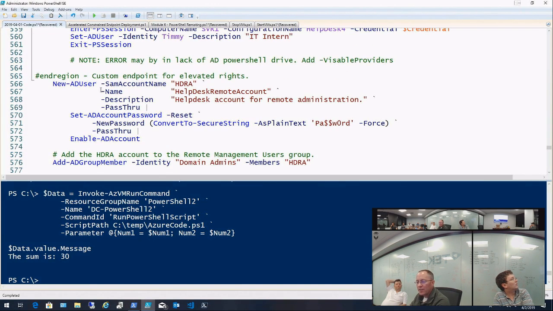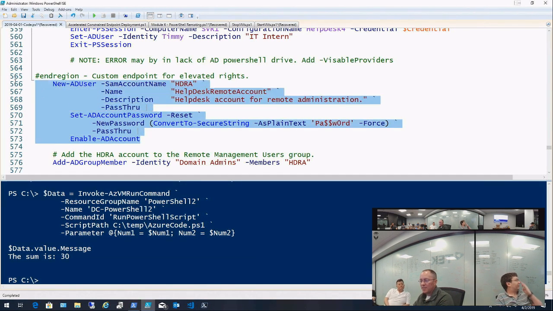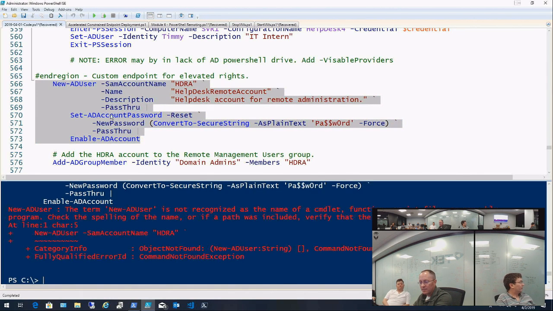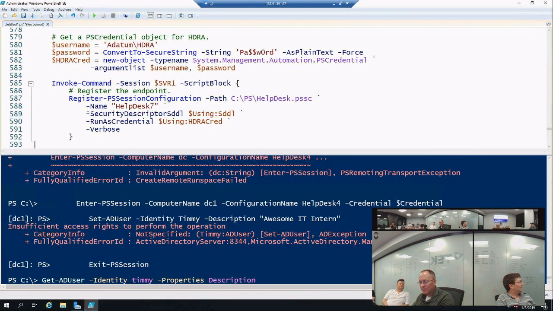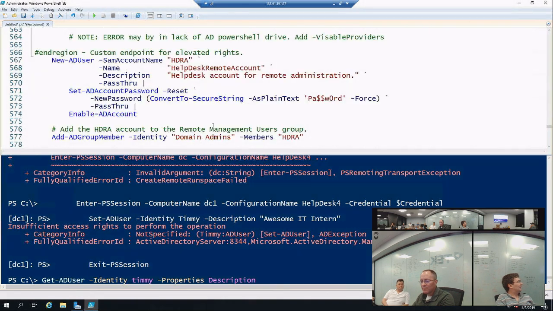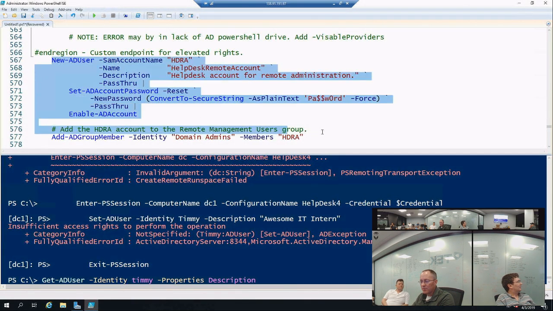All right, so I'm going to go ahead and create help desk remote accounts, what I'm going to call this, HDRA. The term New-ADUser is not recognized? Oh, probably helps if I actually go to my domain controller, doesn't it? There we go. So let's go ahead and do a New-ADUser. We're going to go ahead and set the password.